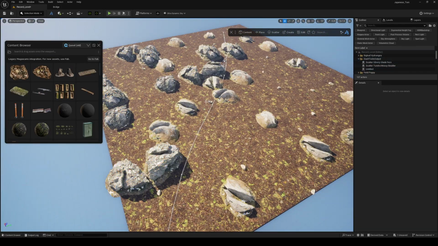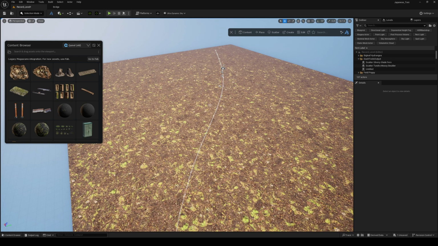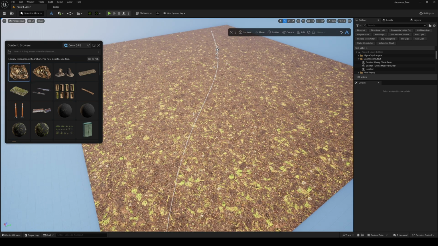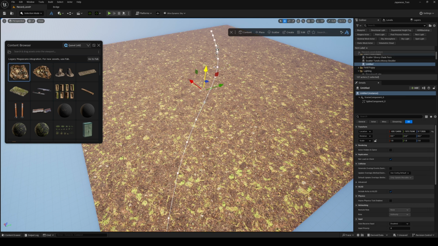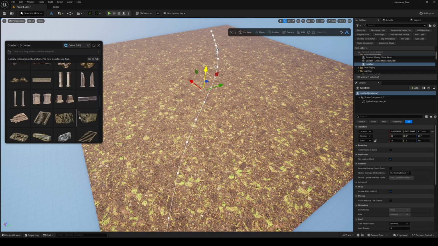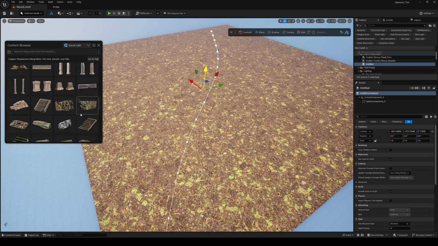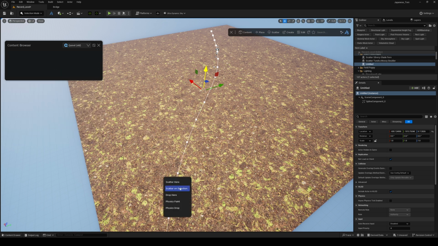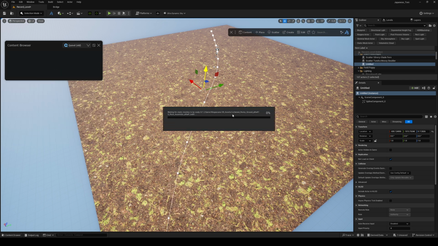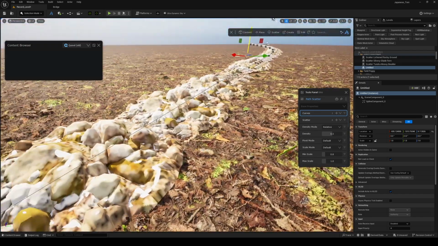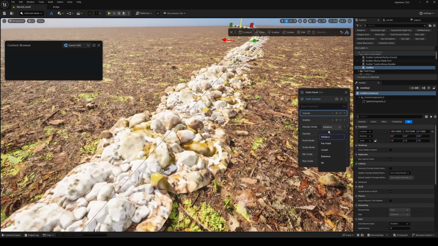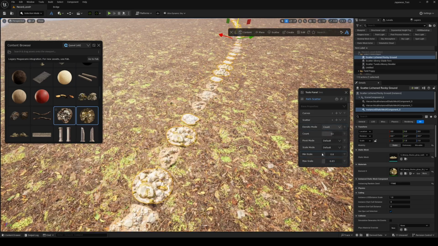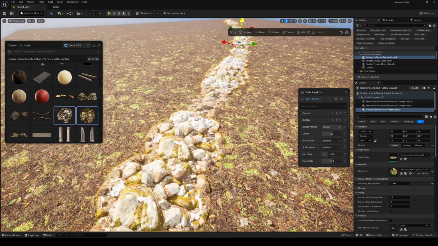With our newly drawn curve selected, I will go back to the content browser, grab some ground rocky meshes, and then while holding Control, drag them onto the scene. This time, I will choose Scatter on selection, and instantly those rocky meshes are scattered right along our curve. I'm going to change the density mode to count and set a specific number of meshes I want along the curve. We can also adjust their scale just like with our previous scatters.